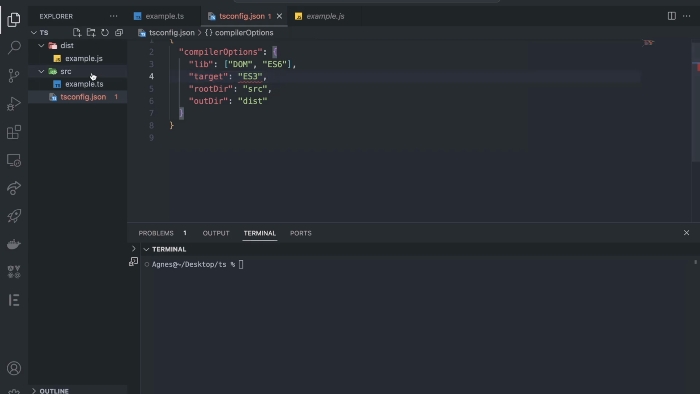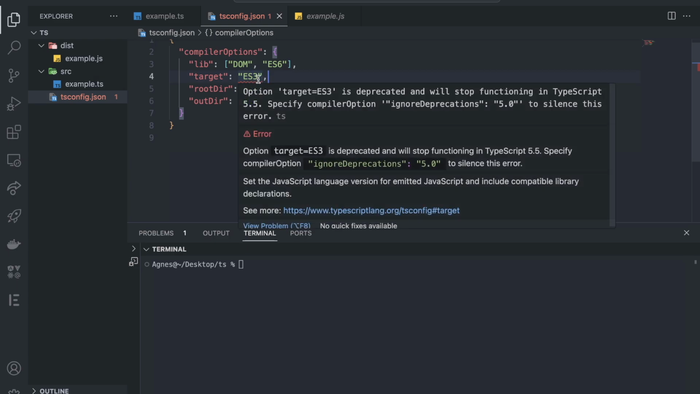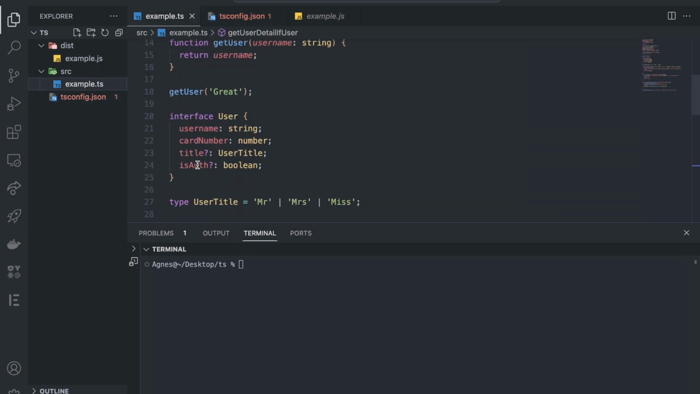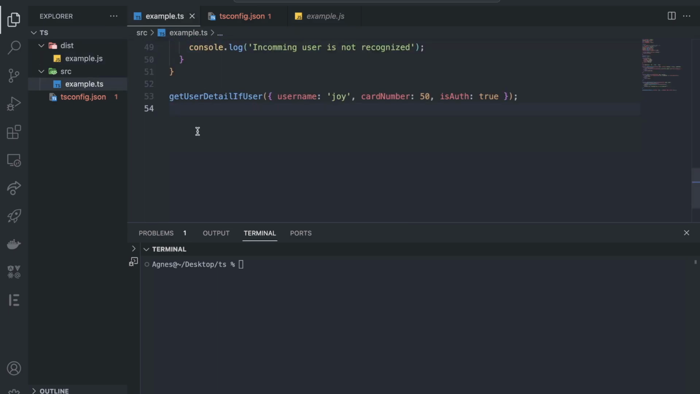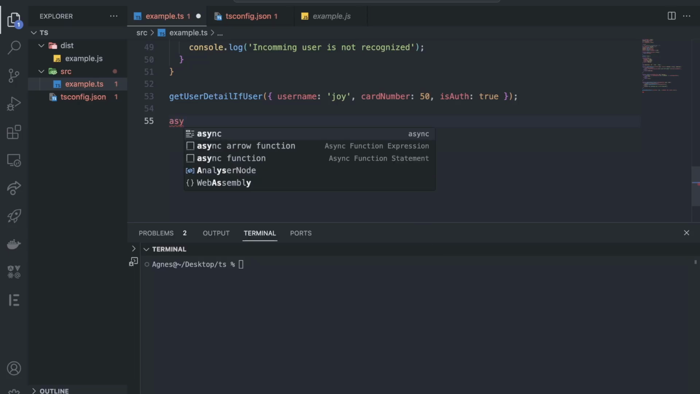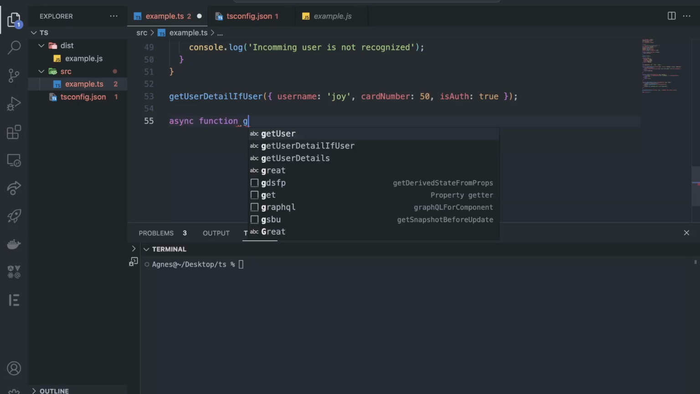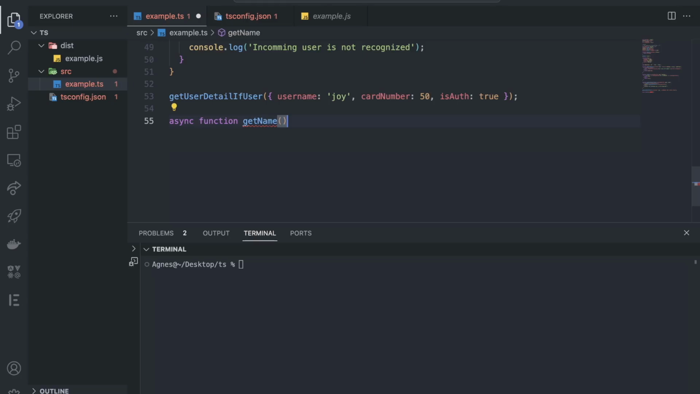Because now our output, that is the JS code, is going to be of this form. Now let's actually do something here. For now, look at the way this file is. Okay. Now let's actually write an async function. And let's just say getName. The function is not going to take any parameter.